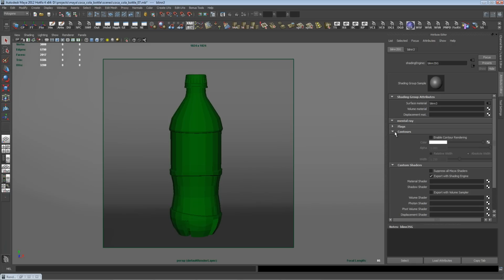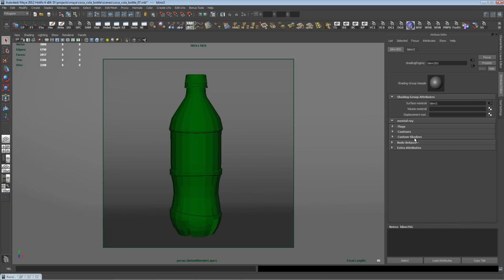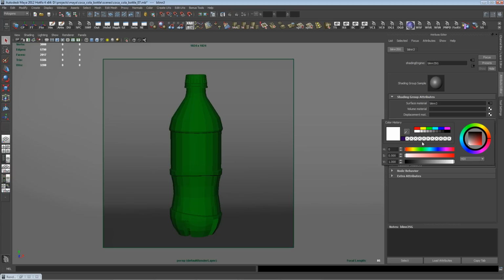In that shader group node, when you come in here, you'll see contours under Mental Ray. If you drop down the Mental Ray spinner, you'll see contours, and if you drop down that spinner, you'll see enable contour rendering. You have to turn that on for the actual material that you place on the object. And then you can pick the color that you want it to be. Let's say a dark purple there.